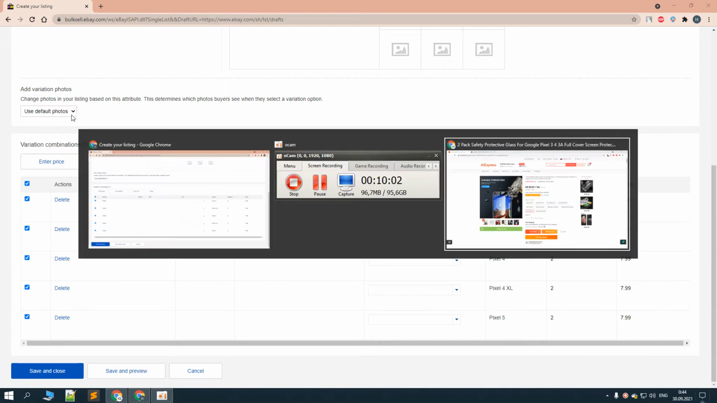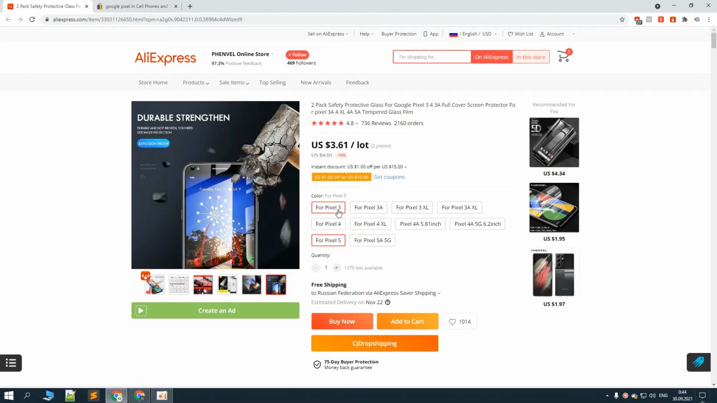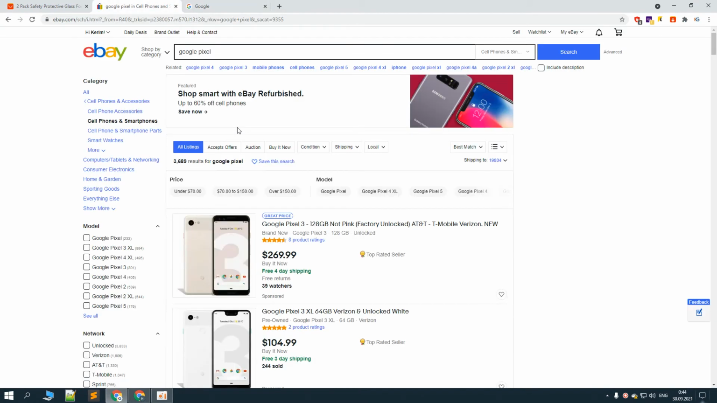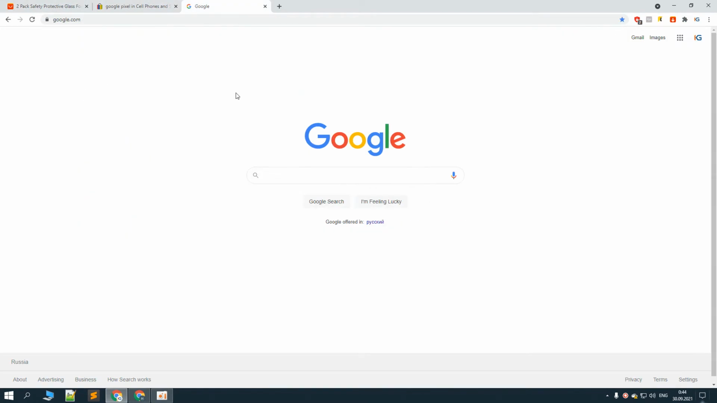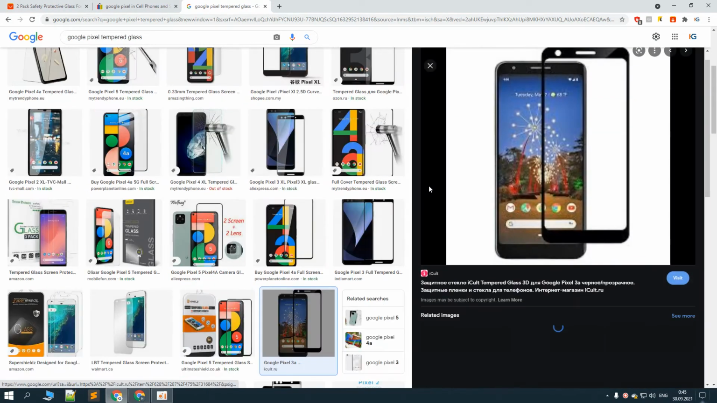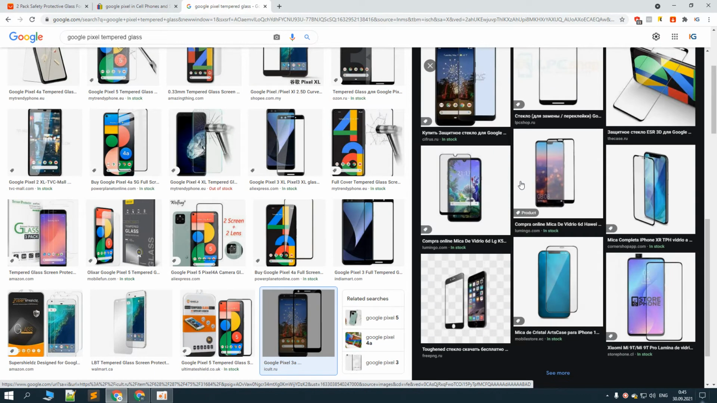But if you take a look at the AliExpress page, we don't see different images based on the selected model. So we can choose whatever image that we want, as long as it's a pixel protective glass image. To do that, we can also look for better images if we like for protective glass of Google Pixel series. So let's look for Google Pixel tempered glass and look for the images. Now I'll choose this one, and I'll choose some more if I find.